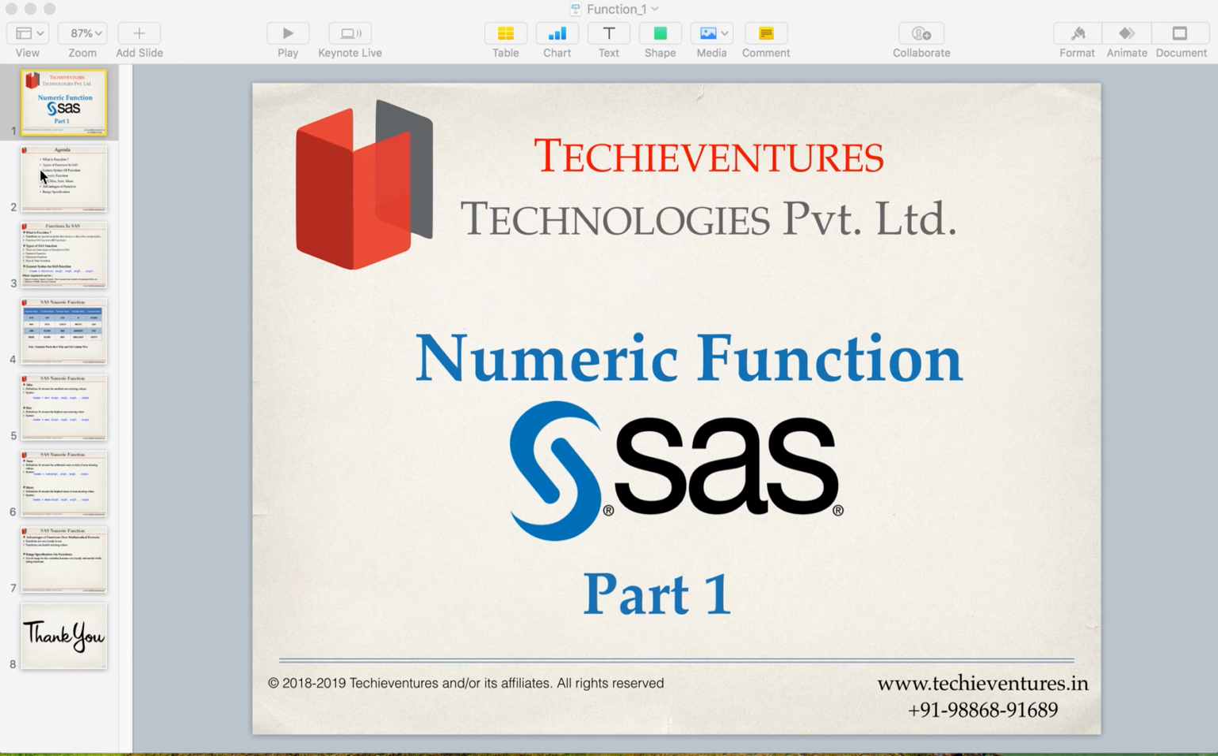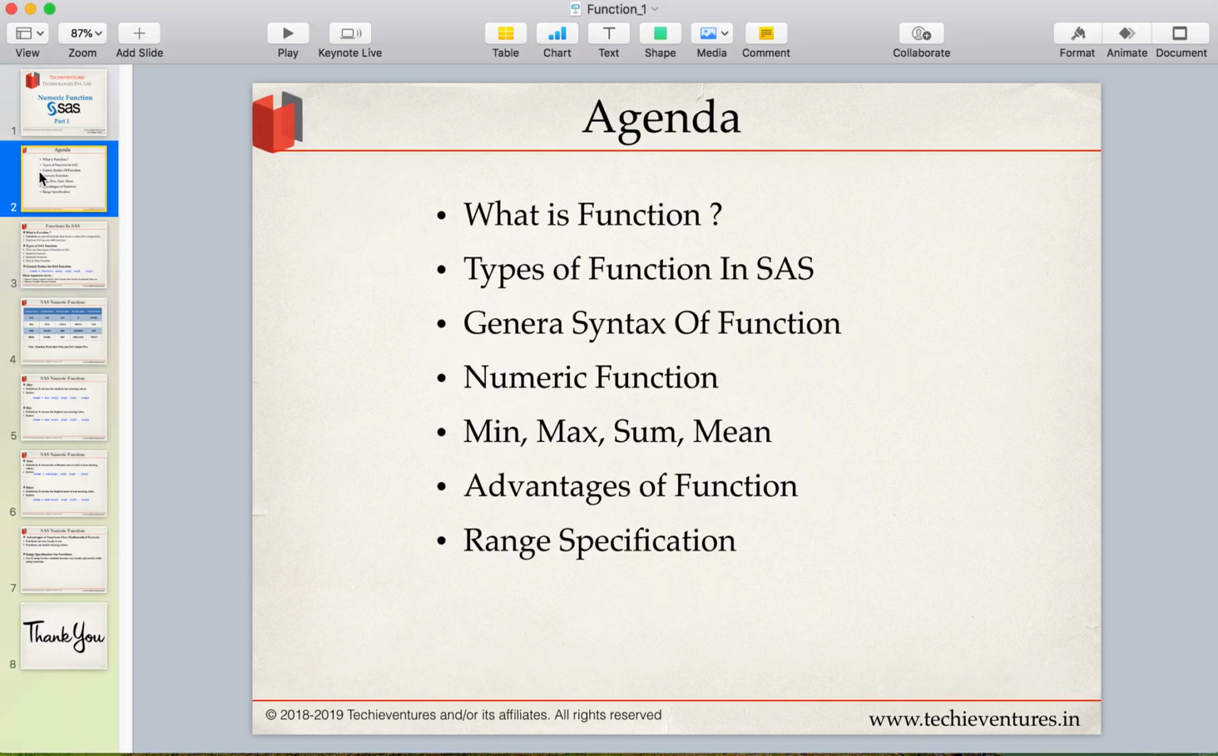So let us go ahead and see what are the things we are going to discuss today. In today's session we are going to discuss the following: what is a function, what are the different types of functions we have, what is the general syntax of it, and then we will focus today only on numeric functions, and that too a few of them such as min, max, sum, mean. We will see advantages and the range specification method.